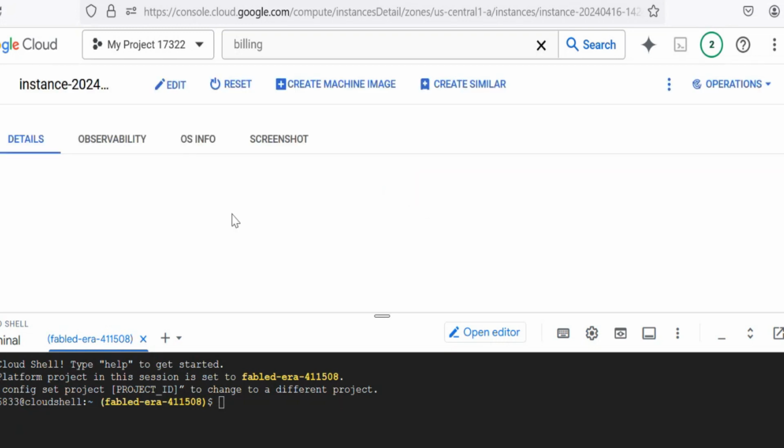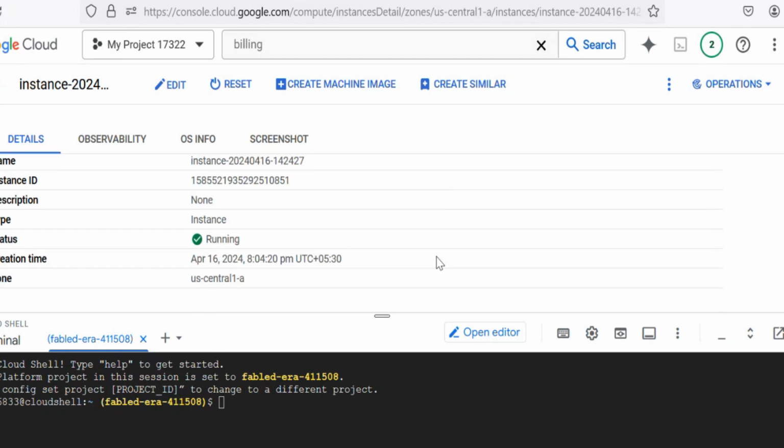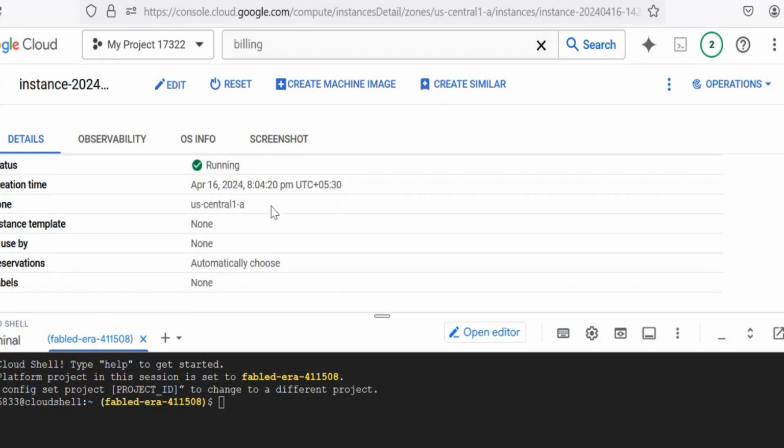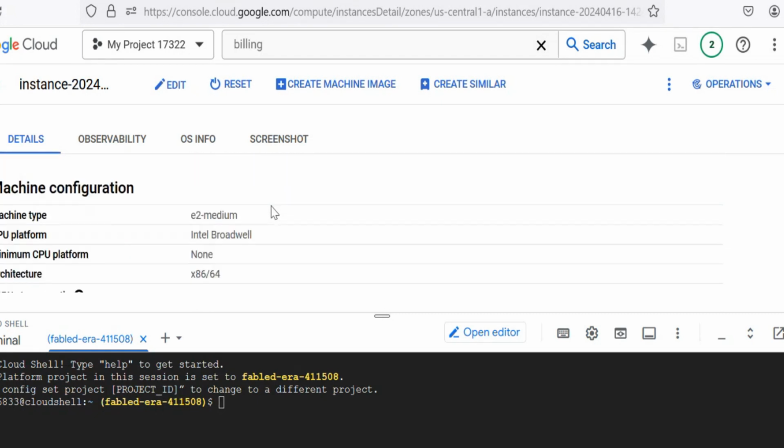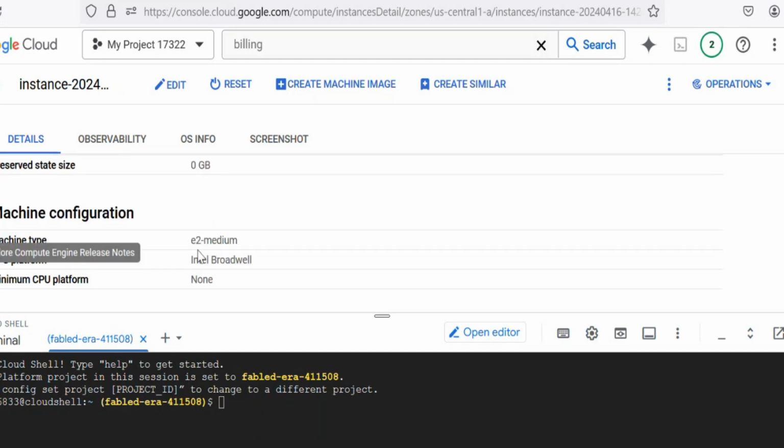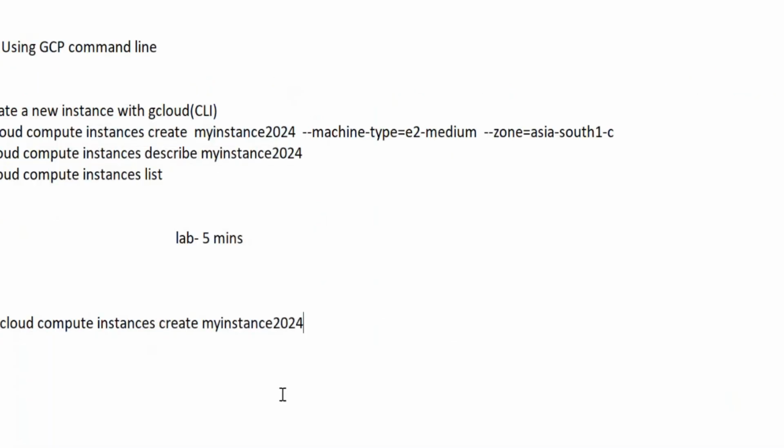In the existing instance, you'll find here the machine type. See here, machine type is E2 medium. Right? So that I'm going to write here. This machine type is E2 medium.